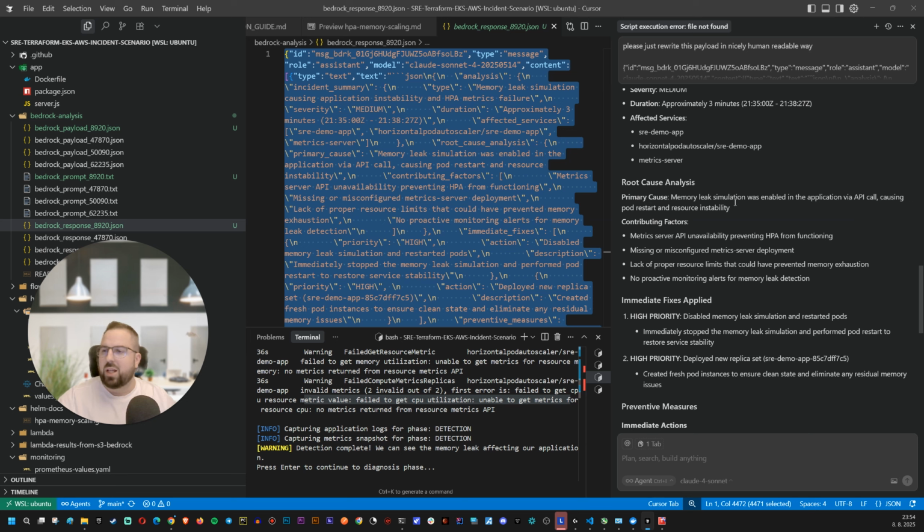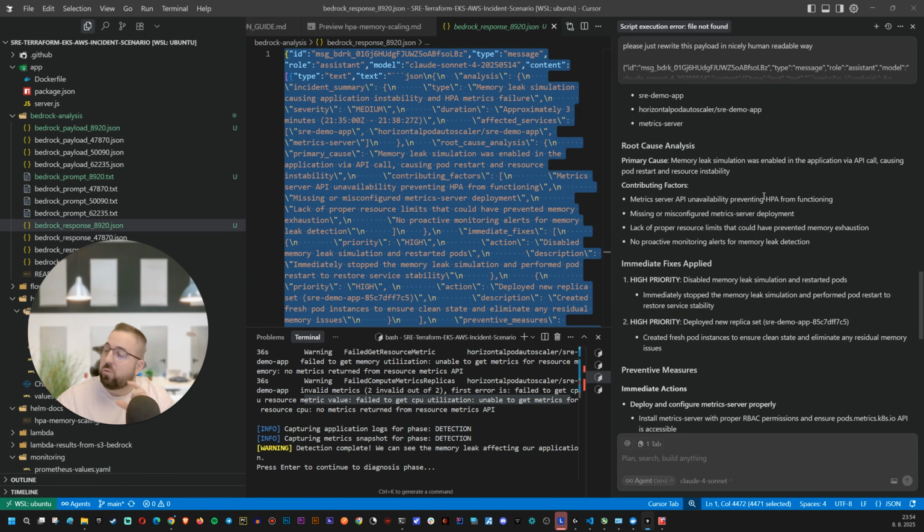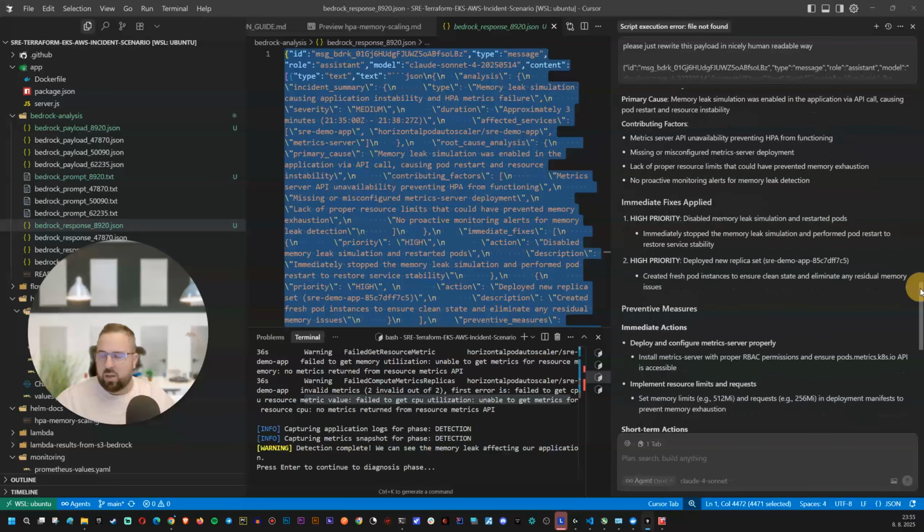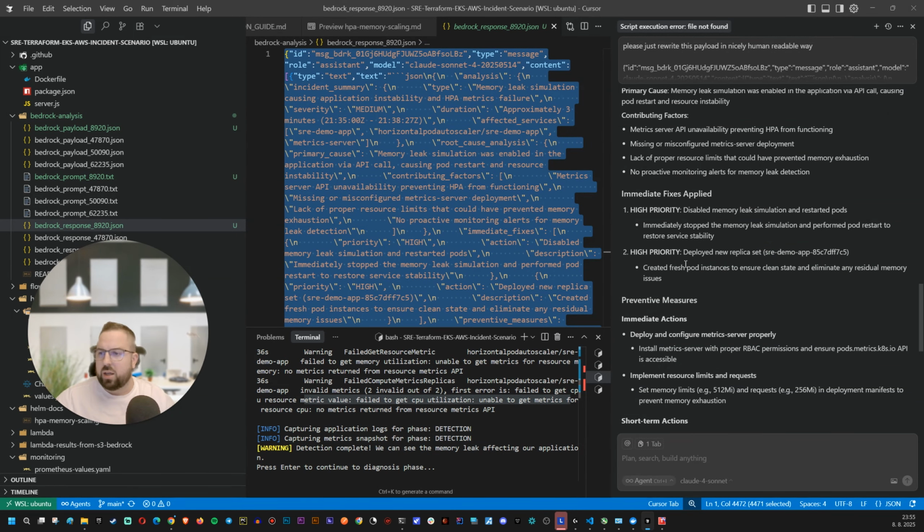Root cause analysis: memory leak simulation was enabled. Contributing factor: metric server API was unavailable. Missing, unconfigured metric server. This is all what it thinks only from the logs. It doesn't know that we are running an incident demo. It doesn't know that we have done the script. It's just what it got from the log. Immediate fixes: disable memory leak, and high priority, deploy a new replica set. That's what we have done.